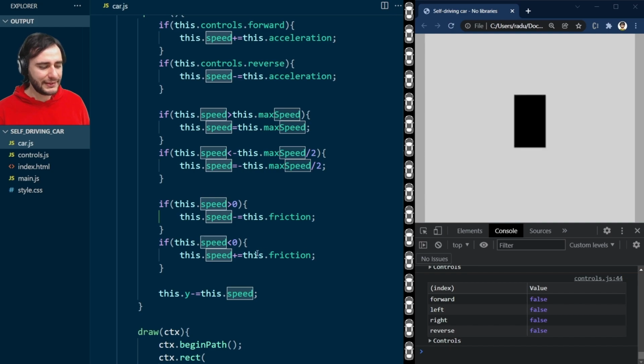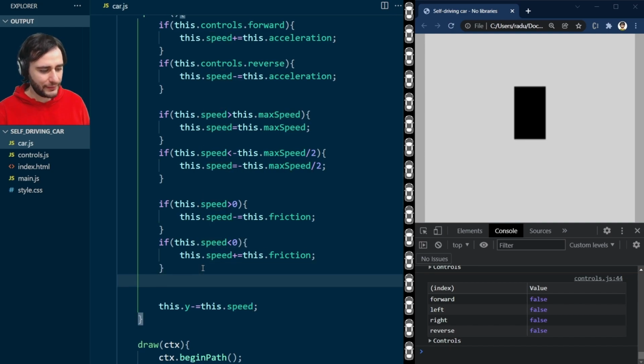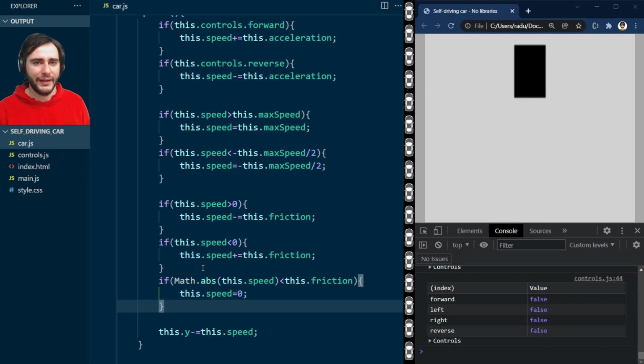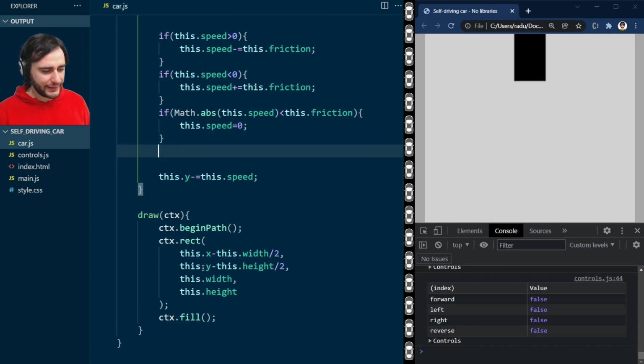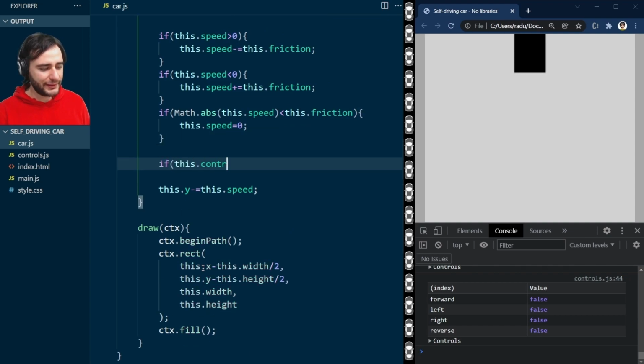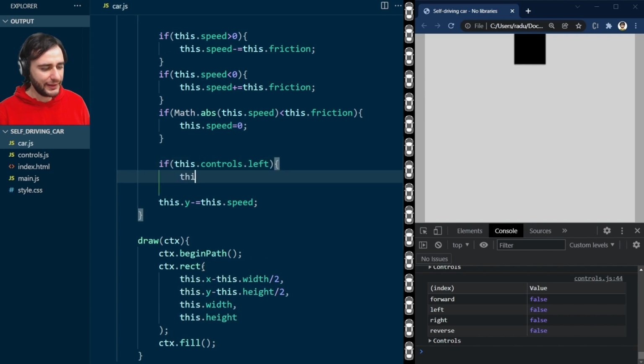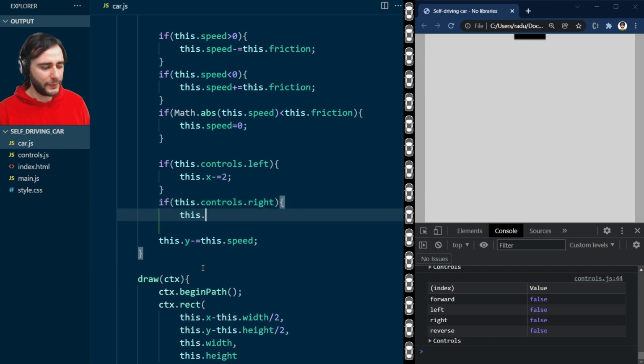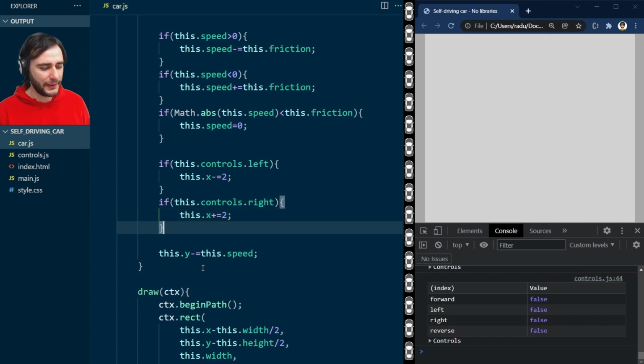So to fix this, we can actually write here, if the speed has an absolute value that is less than the friction, just have it become 0 like so. And this is gonna work. No need to test anymore. Let's implement the left and right controls next. And say as before, if we press left, x gets -2. And if we press right, x gets +2.